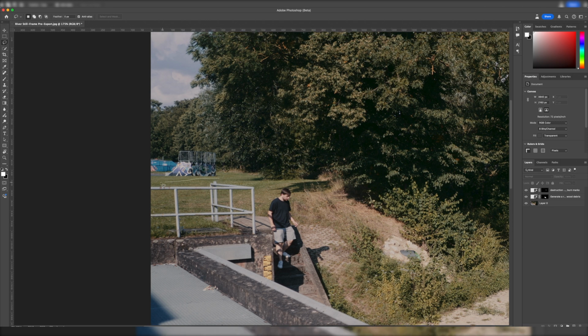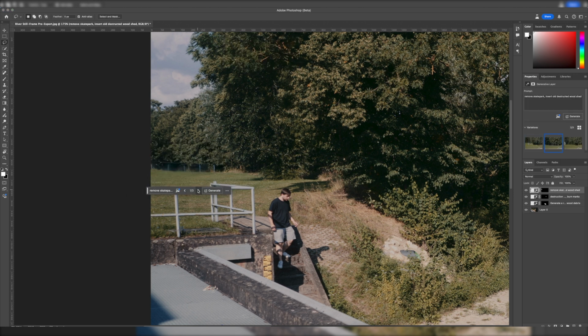So let's select the skating thing, Generative Fill, and then type in "remove skate park, insert old destructed wood shed." Hit generate. Nope, that one isn't good. That one at least removes the skate thing, and that one as well. So let's go with that one.